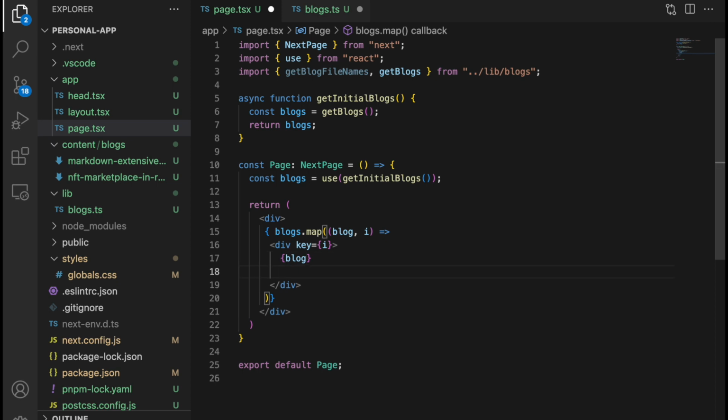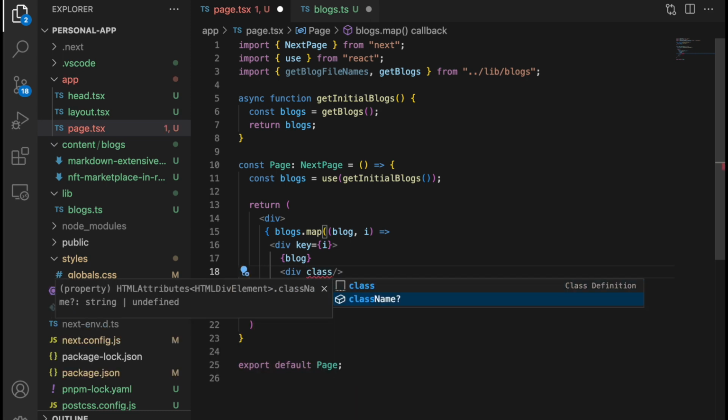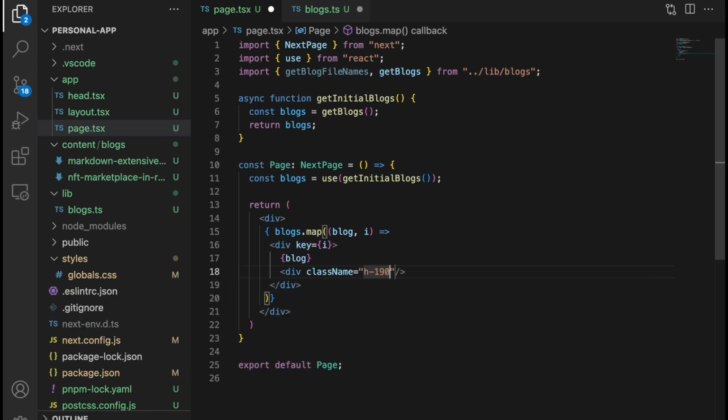Okay, and under the block, let's write here a div. You can self-close it, and let's write here a className h10. So this will be the empty div, which will serve as a separator between our blog posts, just to show you this better on our web page. And let's remove this getBlockFileNames from the imports, and that's how it should look like now.